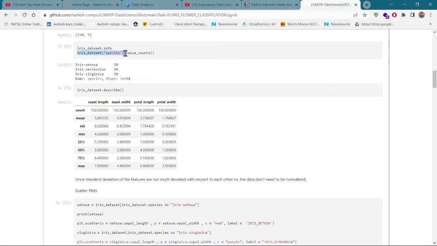In iris dataset dot species dot value counts, I have used this command. Why is this command used? The iris dataset species part is used to fetch a single column. You want a single column, so I wanted the column species. I have fetched this column using this command.